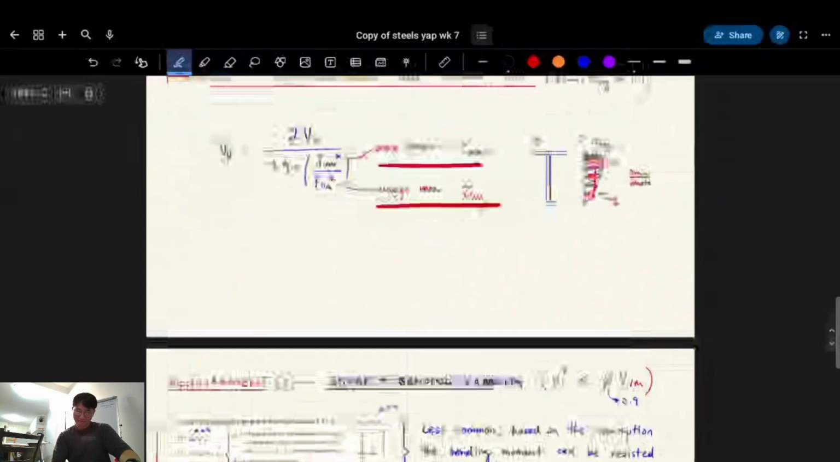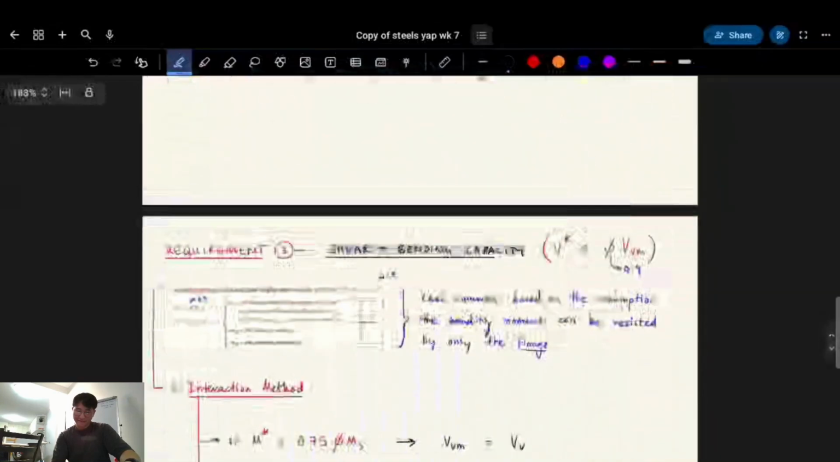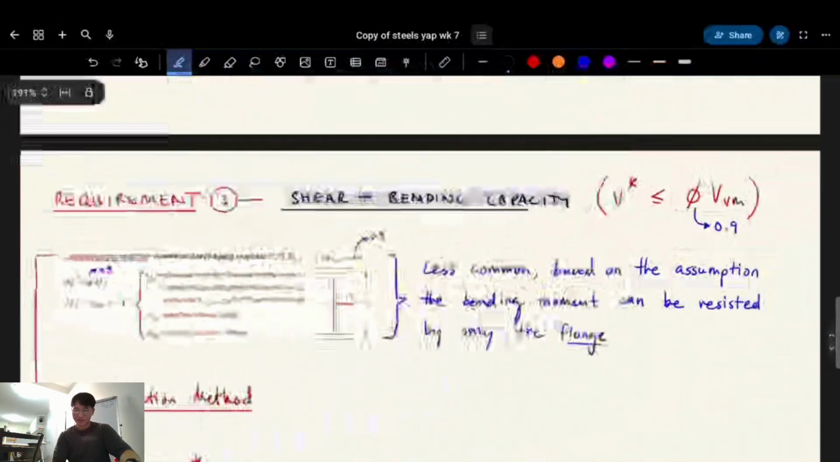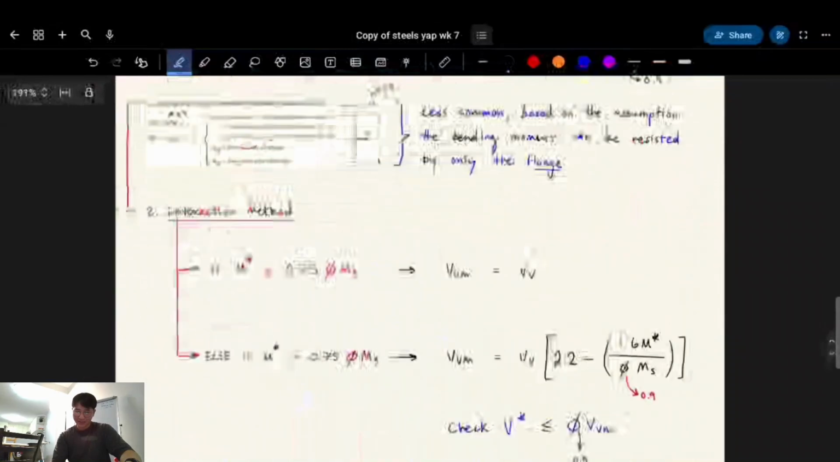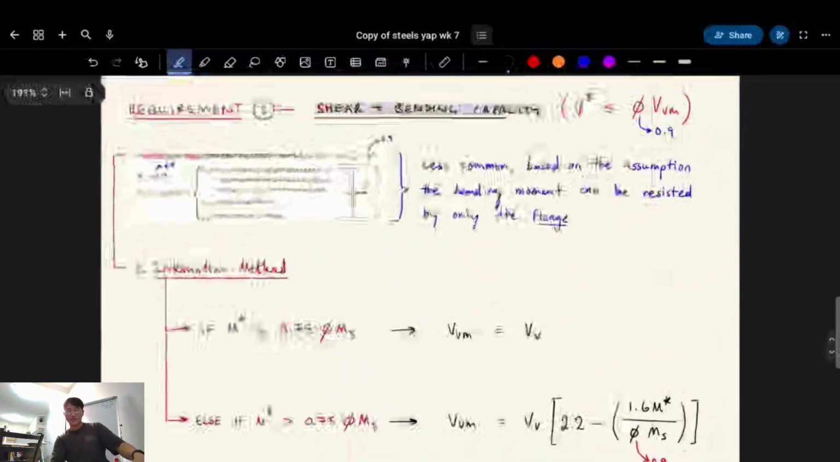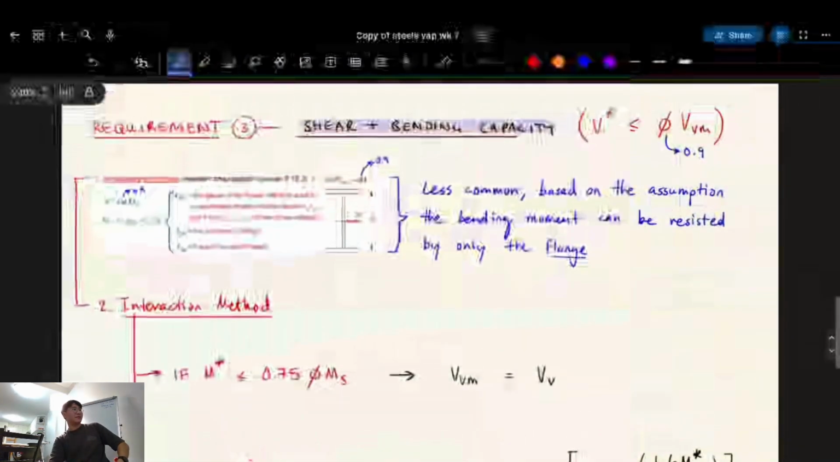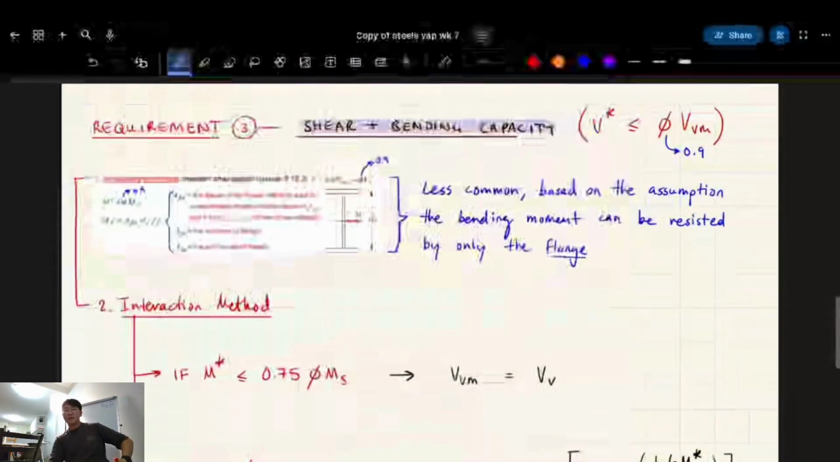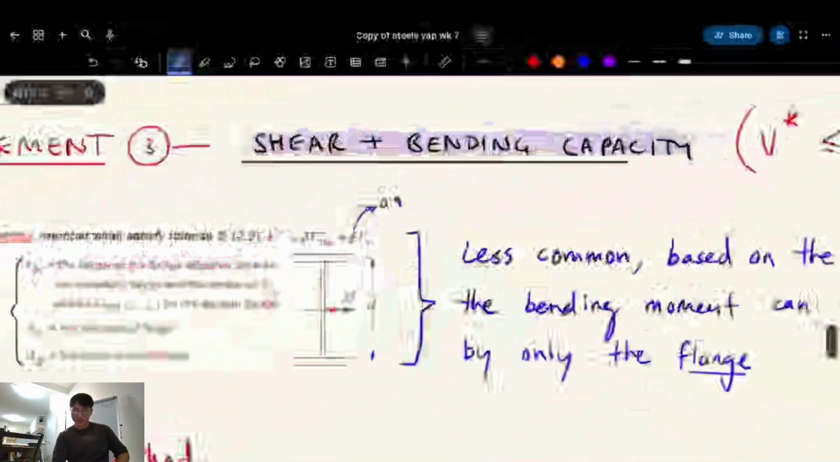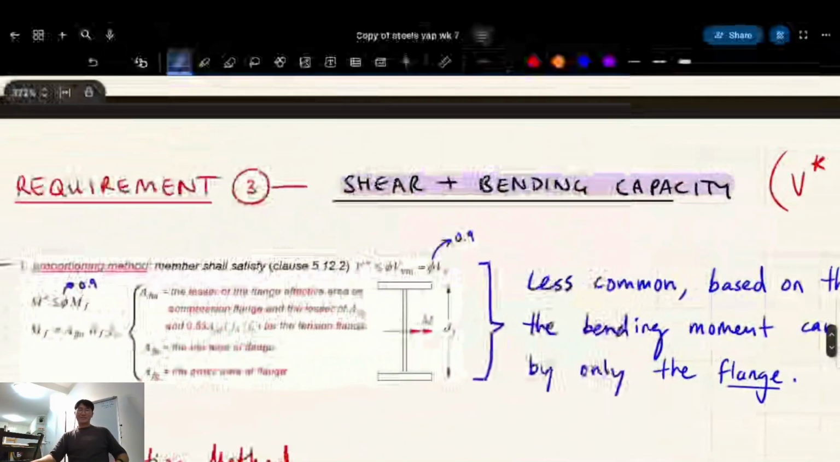Shear design. We haven't done shear and bending. Let's talk about shear and bending. There are two methods. I would recommend using the interaction method. They did talk about the proportioning method as well, but I would say don't use it. I literally got so lazy, I just screenshot the lecture slides.